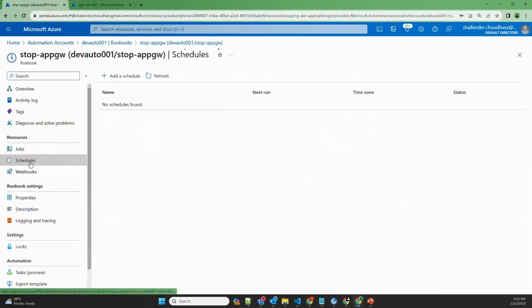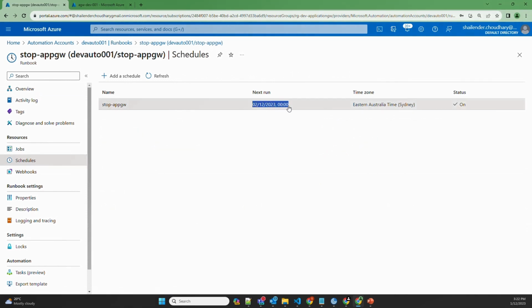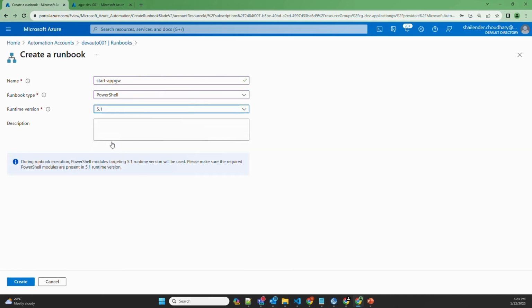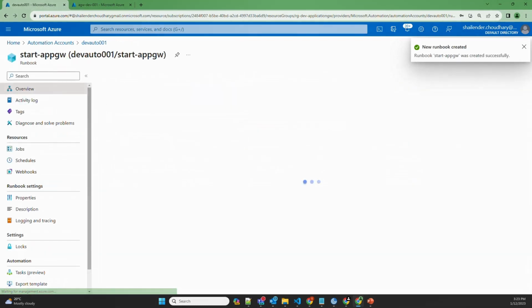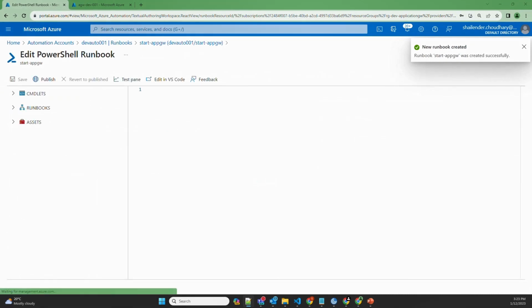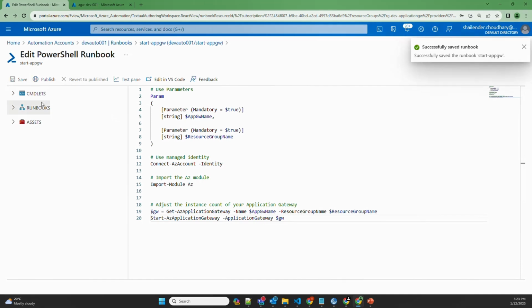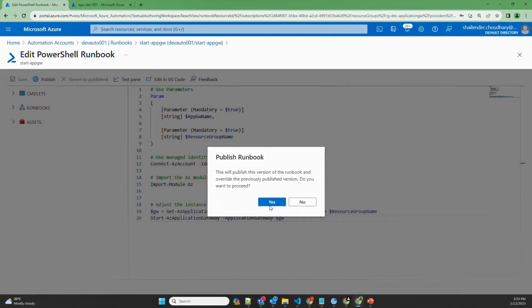And if we go to the schedules, it will show that next run is tomorrow at 12 AM in the morning. Let's create another runbook so that we can start the application gateway on the Sunday morning 8 o'clock. PowerShell 5.1 version, create. Let's copy the same script. So instead of stop, let's make it start application gateway, and save it. Same way, let's publish it.